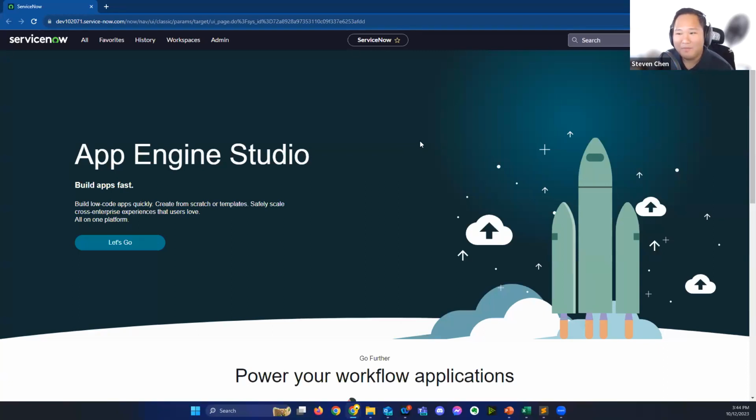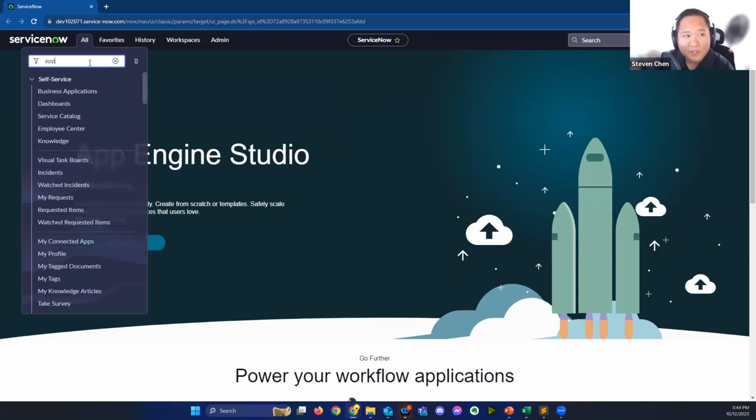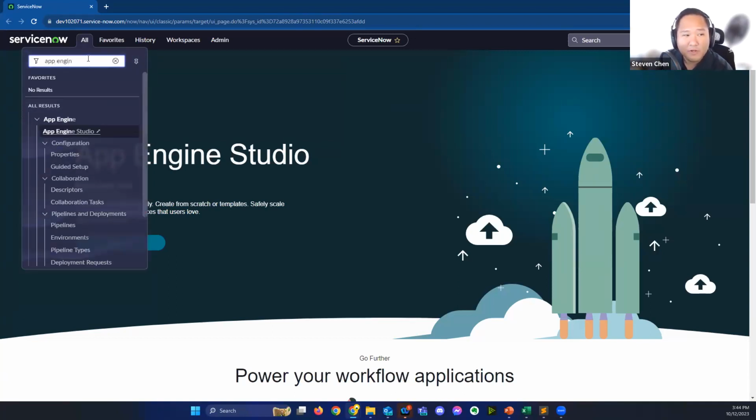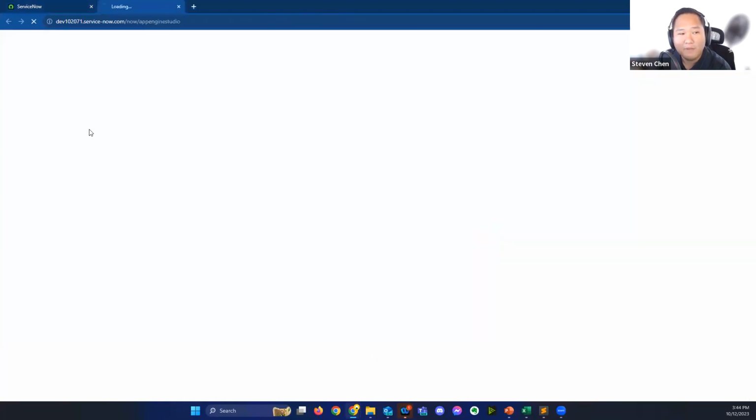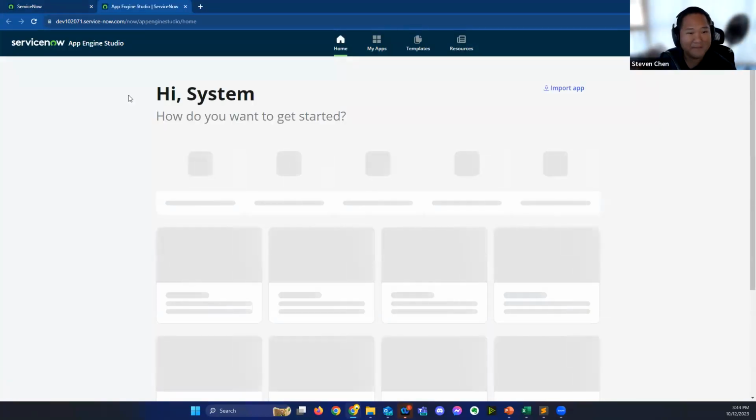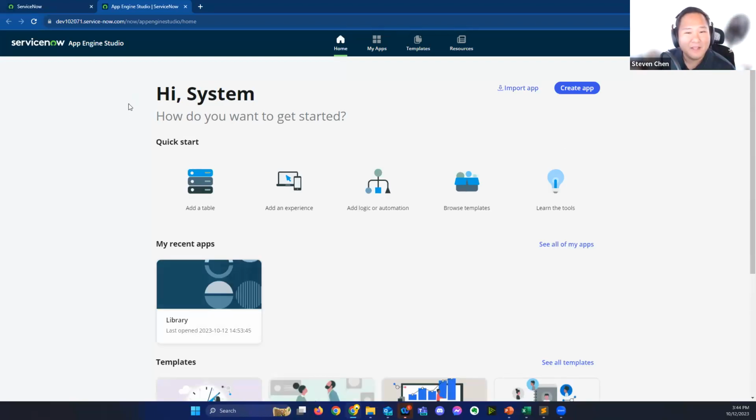All right, so now that I'm in my personal development instance here, we're going to roll over to the App Engine Studio. You can see that they advertise that at the very front in the beginning. But if you're working in a customer instance or your own enterprise instance, you can go down to the filter and go to the App Engine Studio from here as well. So let's go ahead and open that up. You can see here, I've been experimenting with the applications, making sure everything works. So we're going to build a parallel application in conjunction with this one here.